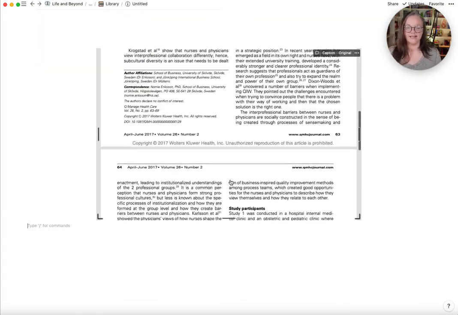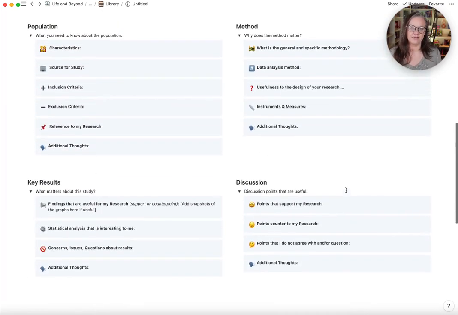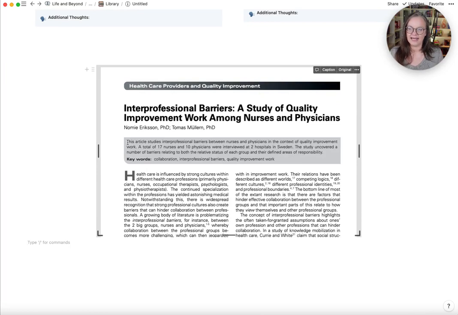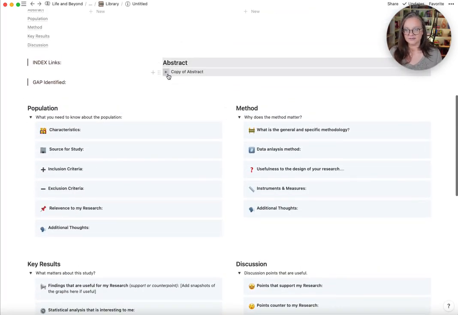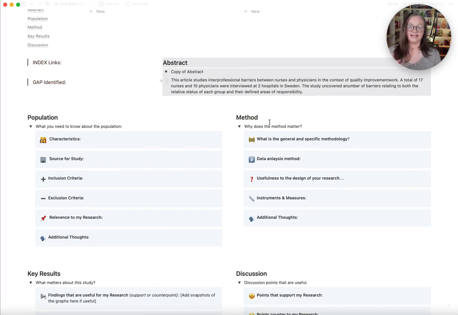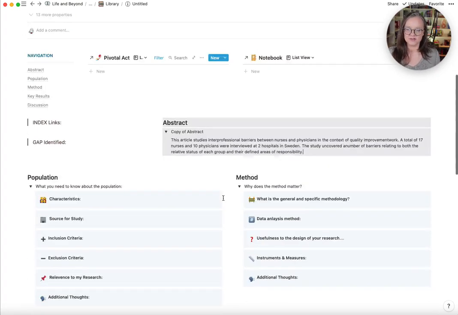I can go in here and reread this article at any time, and it makes it easy for me to see that. And I already have those in another spot anyway, so I copy the abstract and put that up here because that gives me just a quick view at the top, easy to see. And then I process the other parts up in this section.